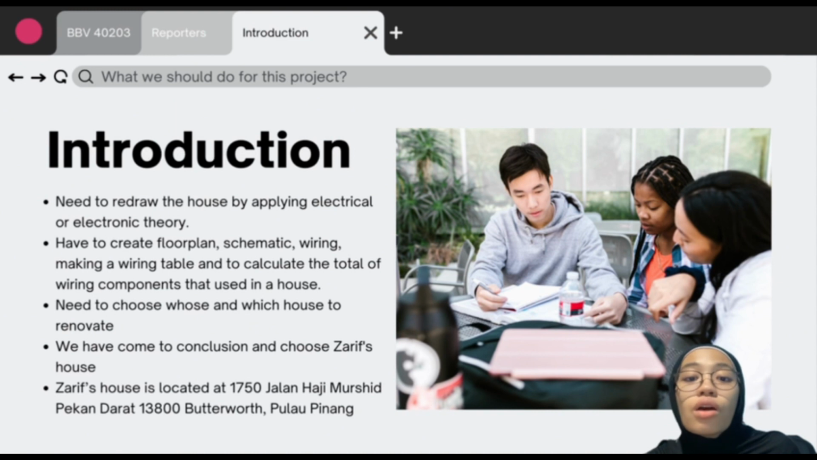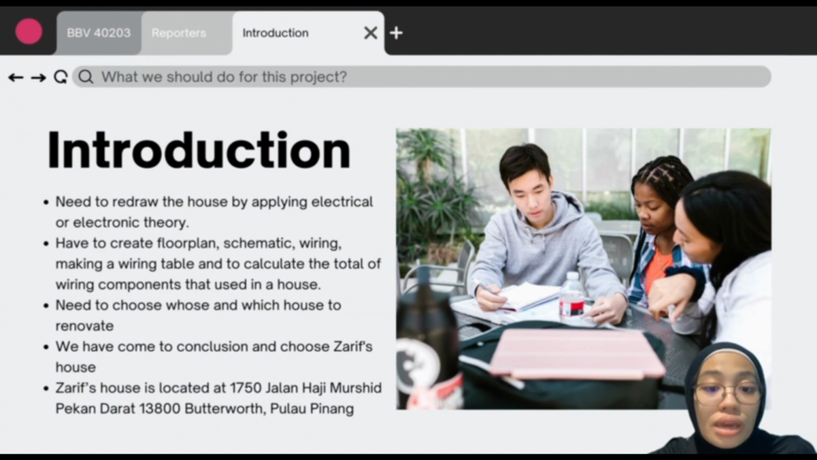The introduction for our grouping project is to redraw the house by applying electrical or electronic theory, and we have to create the floor plan, schematic, wiring, and a wiring table, and to calculate the total of wiring components that we use in a house. We need to choose whose house to renovate, and we have come to the conclusion to choose Zarif's house. Zarif's house is located at Jalan Mursyid Pekan Darat, Butterworth, Pulau Pinang.